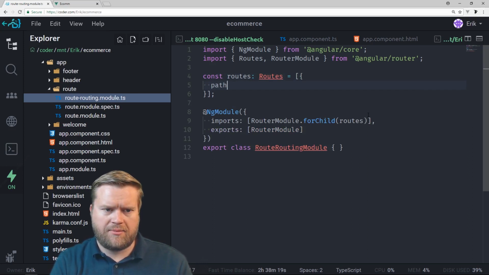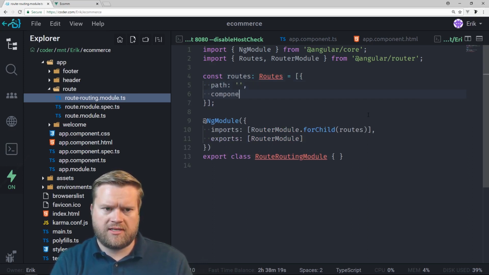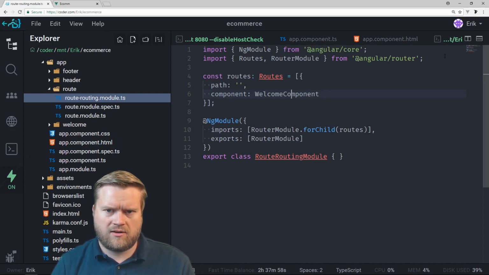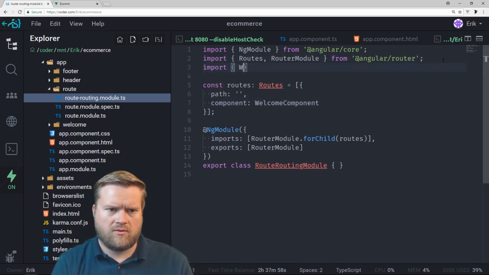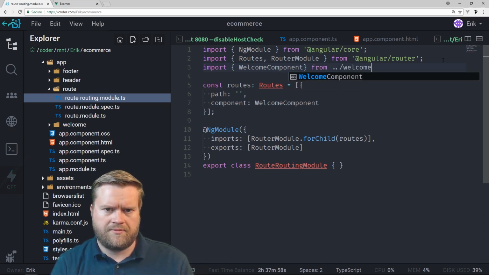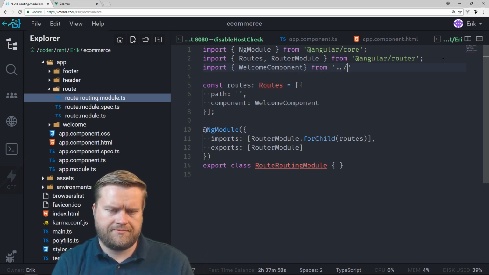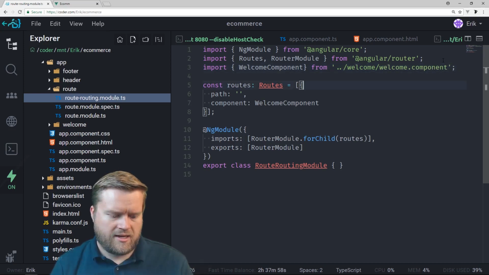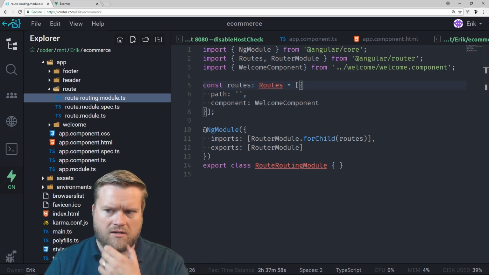We're going to have a path, and then we're going to put in the component here, and we're going to call the welcome component. So that'd be the welcome component right here. And we obviously need to add that in, so we're going to import the welcome component from the welcome folder, welcome.component. And we'll save it.